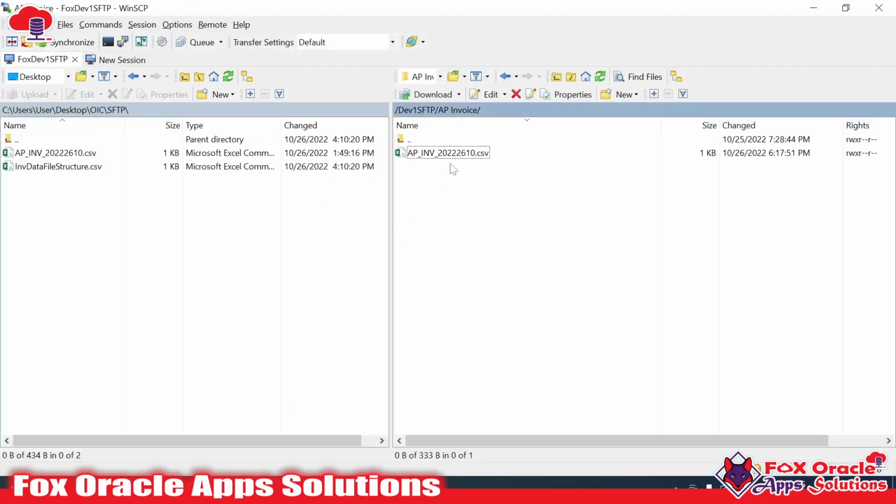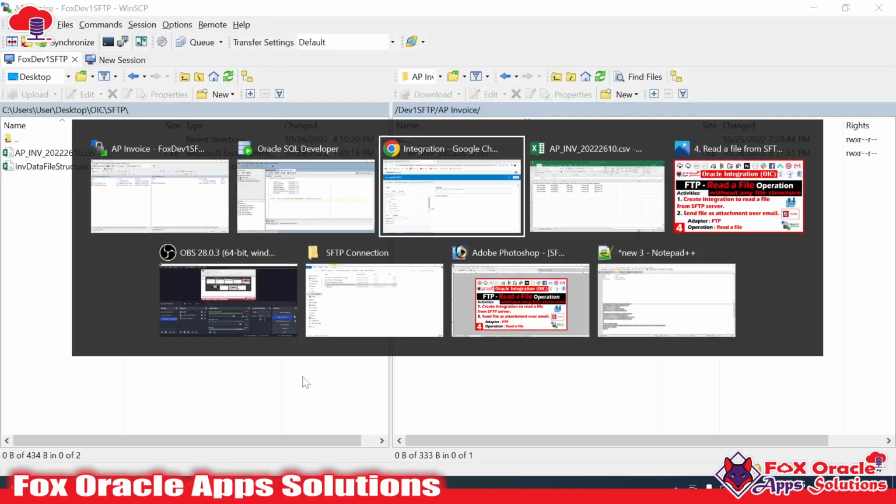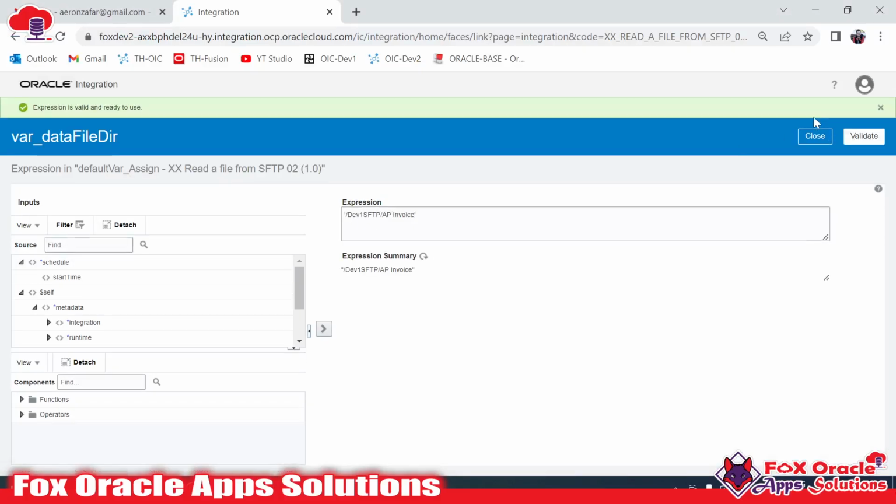This is my SFTP server. I have to read the file from here, so I will copy this path and provide the path here. Now validate and close.